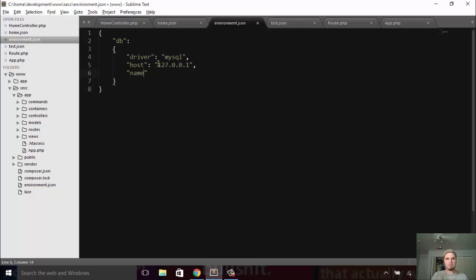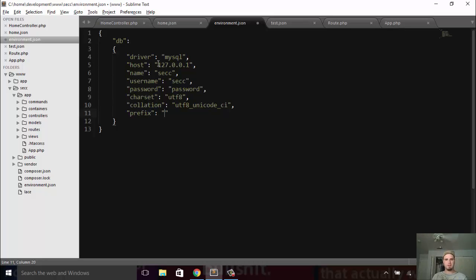But anyway, we also want to put in a name for our database, which I'm going to call our sexy, and we'll obviously need a username, which is also going to be sexy, and we'll need a password, which in our local development environment, I'm just going to make password. We don't really need a secure password right now. We also need a char set, which is going to be UTF-8, and we'll also need the collation, which is going to be UTF-8 Unicode CI, and you can specify a prefix if you want to, but I'm just going to leave that alone. If you want to specify a prefix for Eloquent, you can do that.